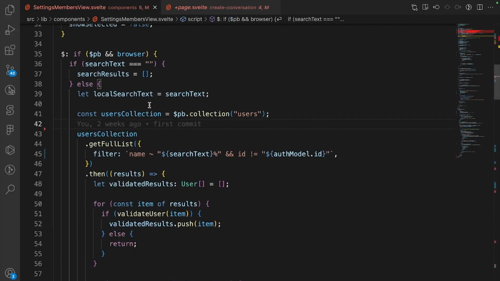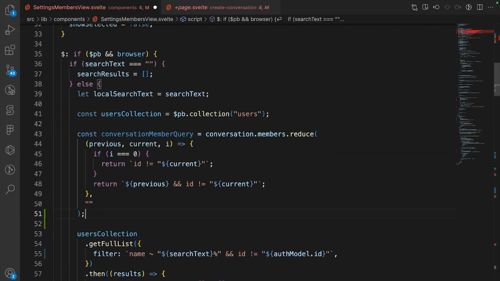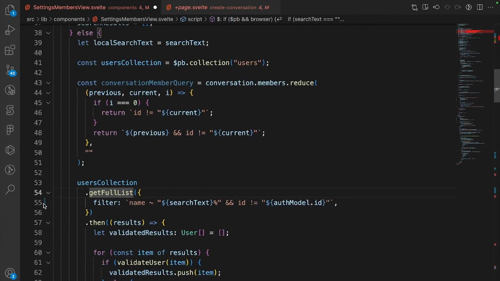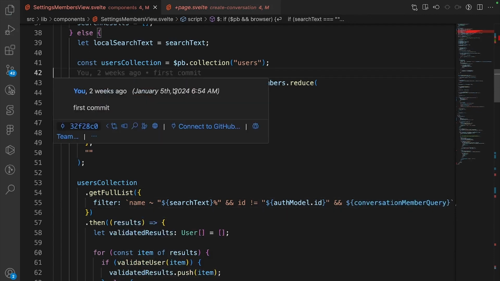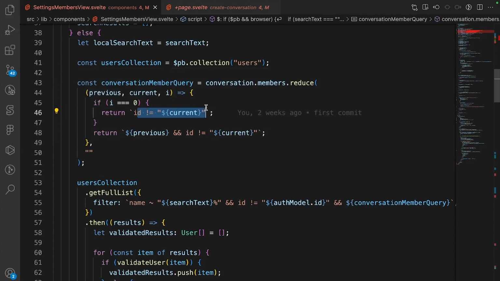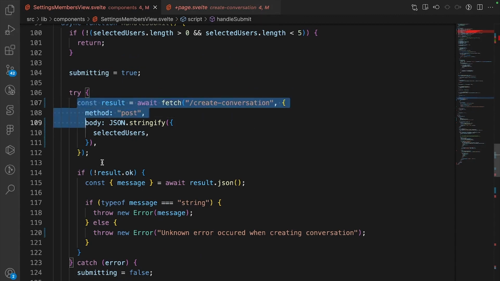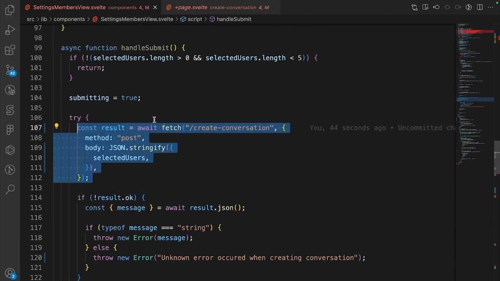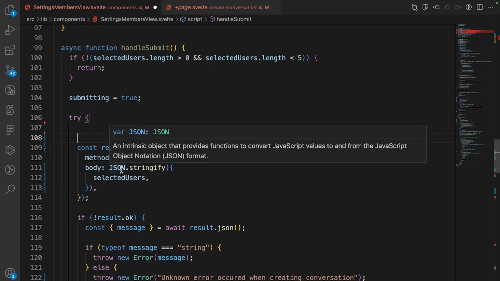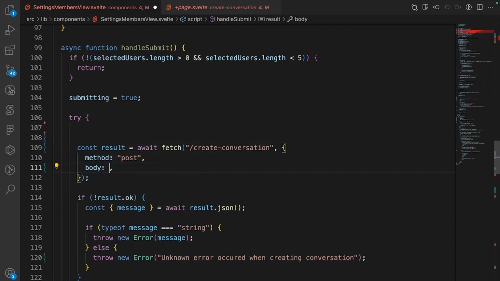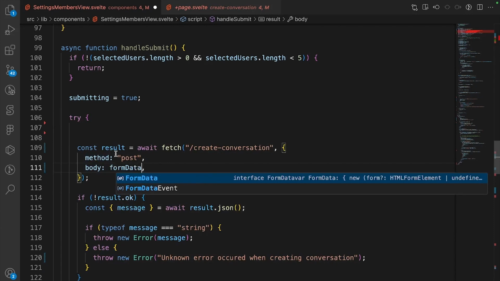So then right here above the users collection, we paste this in, and here we're also going to add an extra line for the validation. So we're going to say and $conversation member query. So you can see in this member query, we make sure that we get all of the IDs for the users that is in the members. So then in the try block, let's just remove the result, and we say that the result, instead of passing in the body, is just going to be a variable that we're going to create right now called form data.